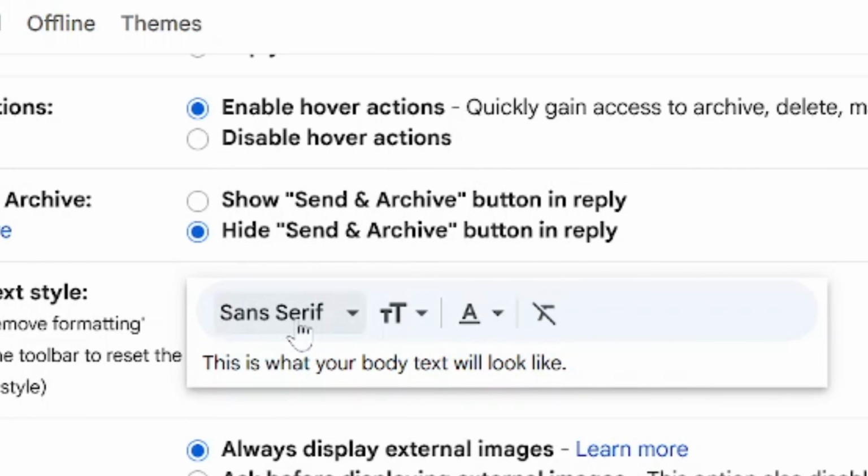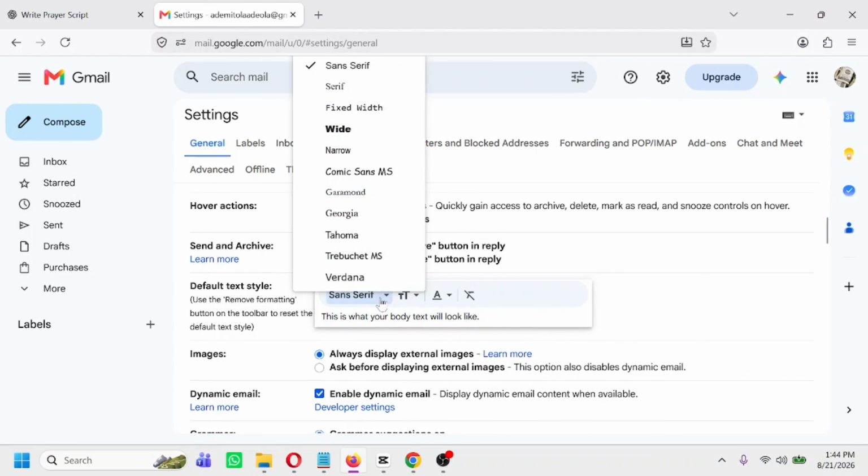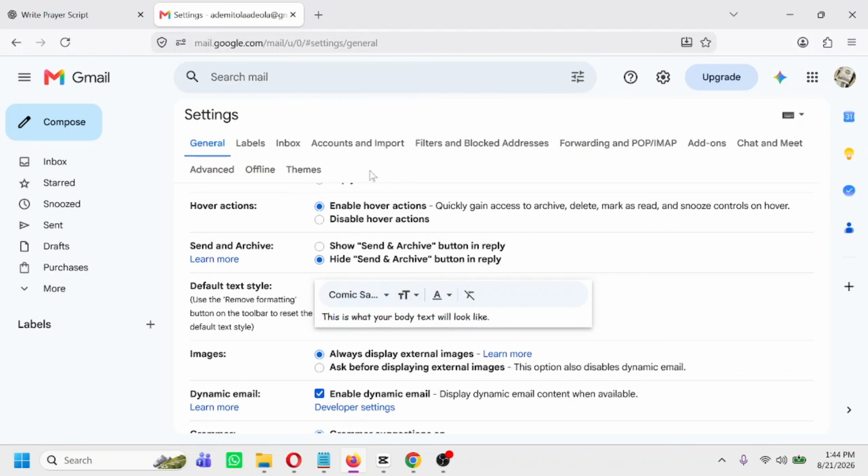The first one is this button, which is the default font. Click on it. You have different ones here. By default it is on sans serif, but I like Comic Sans. Click on it. You see that this default has been changed. Then click on this one to increase the size. Let me click on large. You see that it also changed.